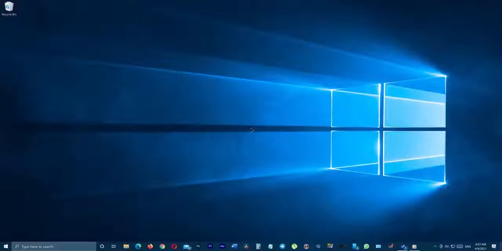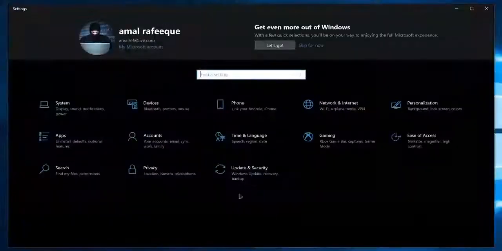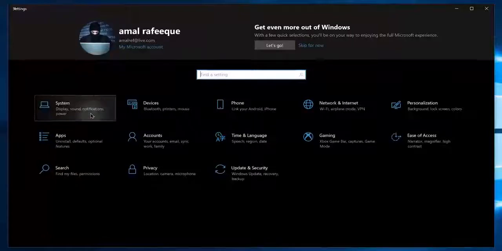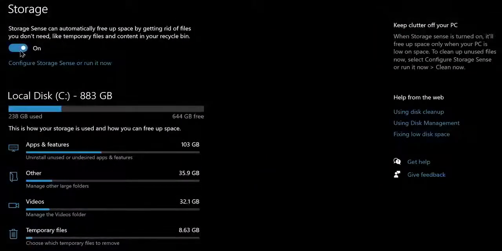By enabling this, even if you forget to clean your Windows once in a while, it will clean up most of the unnecessary junk automatically, which will naturally speed up your Windows 10 performance. To do that, go to your Start menu, click on the Settings gear icon, which will bring you to the Windows settings. Now go to System settings and navigate to the Storage menu. Now go ahead and toggle the on-off switch, which will enable Storage Sense.